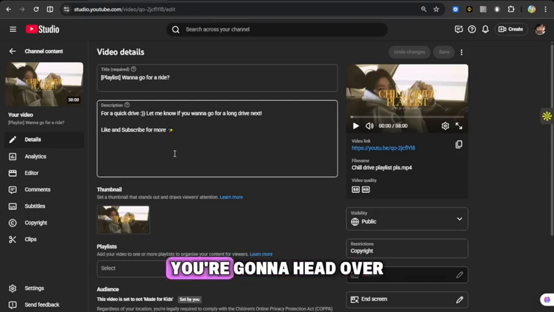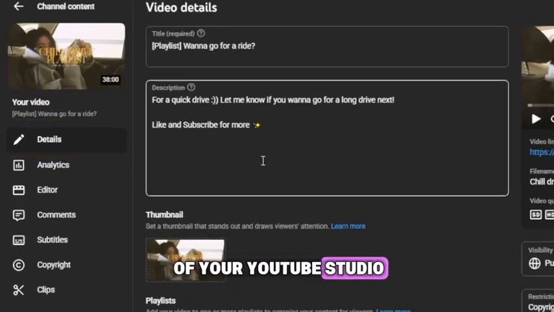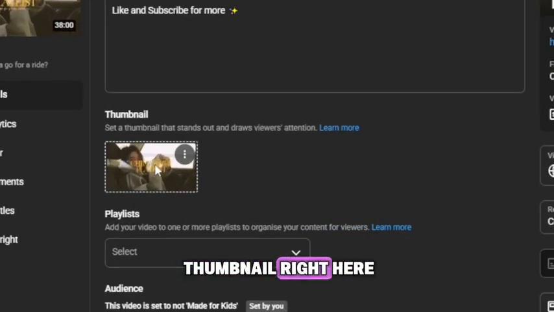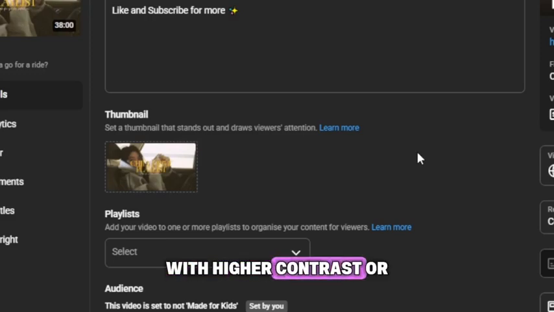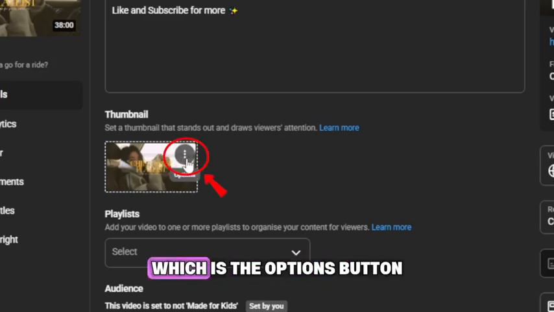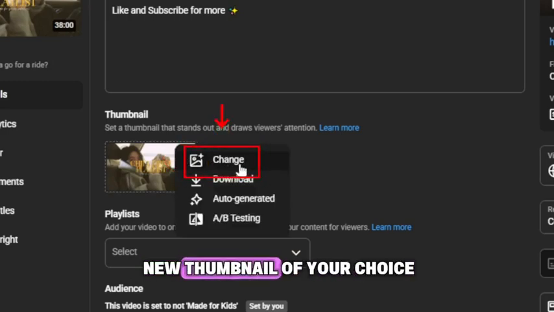So from this page, you're going to head over to the Content tab or the Details tab, depending on the layout of your YouTube Studio. And then from here, you're just going to scroll down until you see this thumbnail right here. Now, what you can do is to upload a new thumbnail with higher contrast or clearer text. So in order for you to do that, you're just going to hover your mouse over this. You're going to click on the three dots right here, which is the options button. And then once you click on it, you're just going to click on change right here and then upload the new thumbnail of your choice.